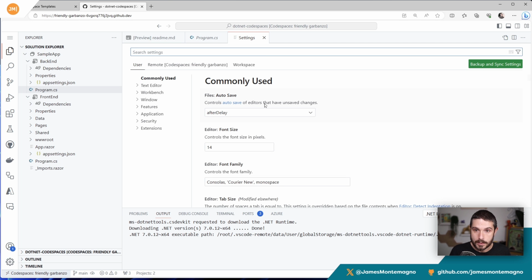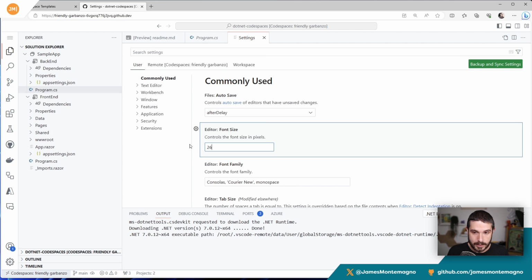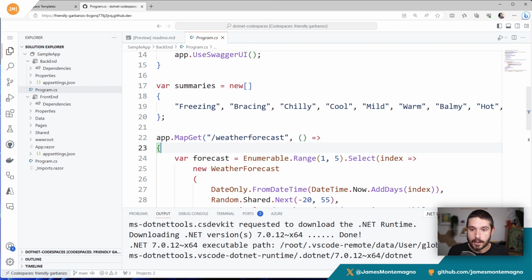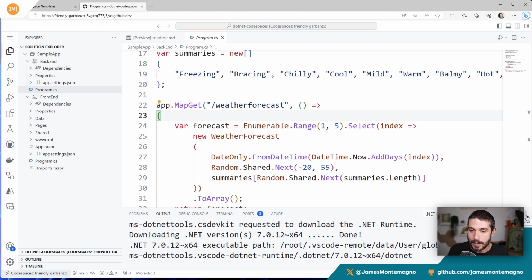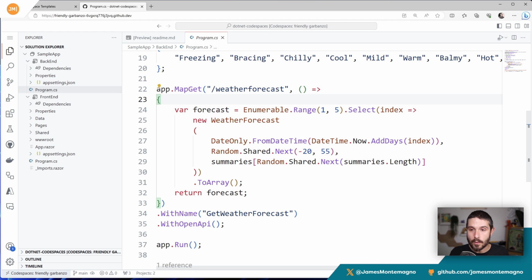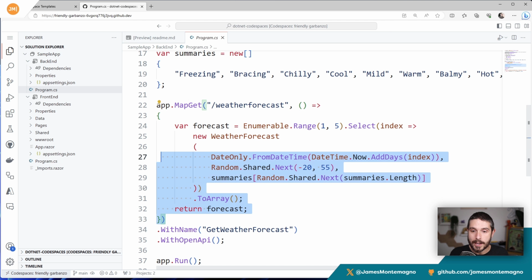Of course, I can do Ctrl+Space, and I'm just going to increase my font size. Let's say 24 and go back over. Oh, it's beautiful. It's ginormous. I love it. Cool. All right. So this is going to return random data.